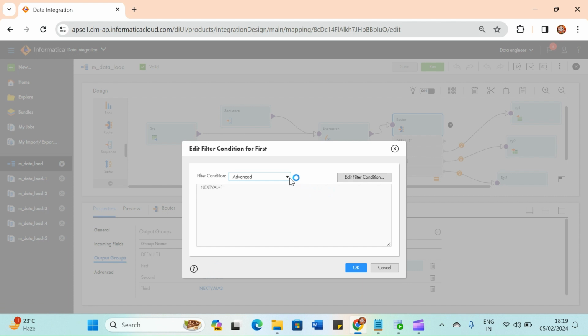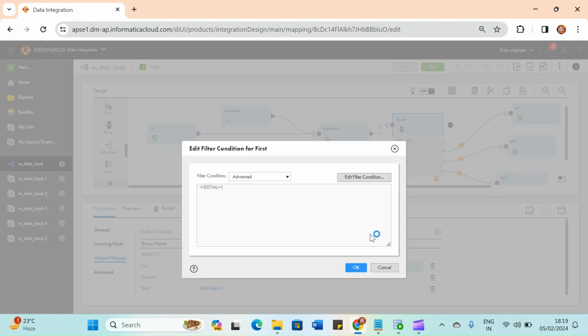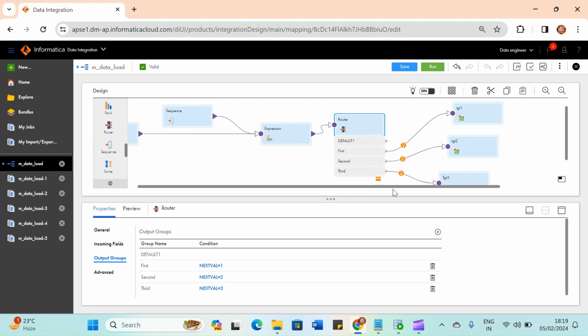Now you have to go to the filter condition. Instead of simple, select the advanced option, and we have to put, as you can see, next value equal to 1 in the first group. Similarly, for the second group, select next value equal to 2, and for the third group, next value equal to 3. Now you can easily drag and drop the first group to the first table, the second group to the second table, and the third group to the third table. That's all, we have simply done this. Let me save.